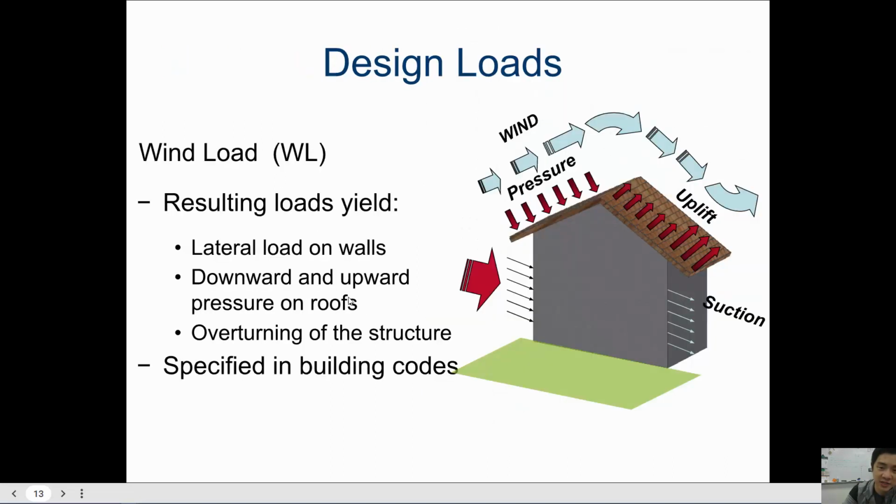Okay, so wind, as you can see here, you'll see lateral loads, so moving side to side. You still get some downward and upward pressure on roofs, right? So this is kind of the same idea as how an airplane works, creates lift when we have that air pressure difference. And then this could also affect the structure's stability. Okay, this is specified in building codes.